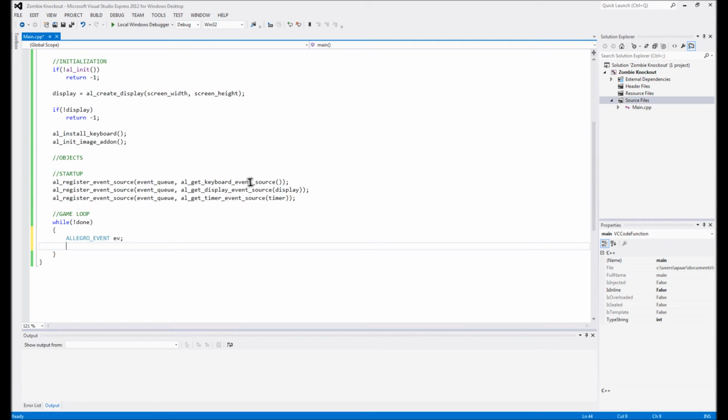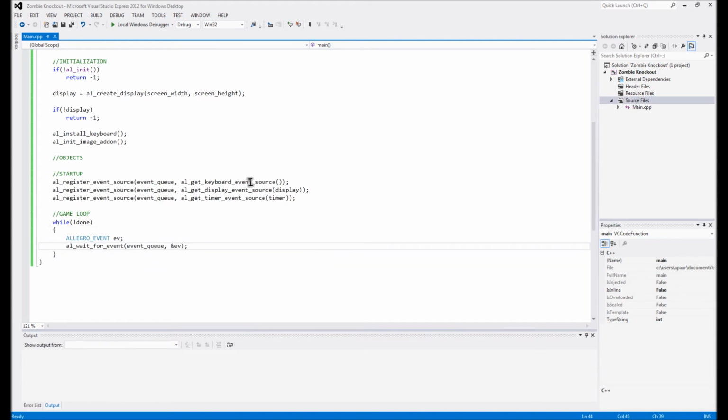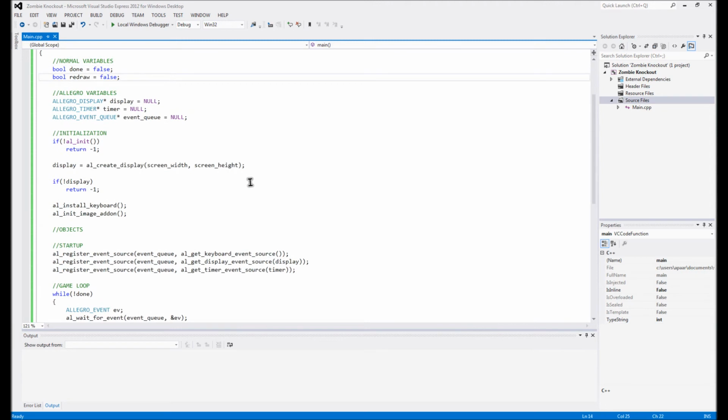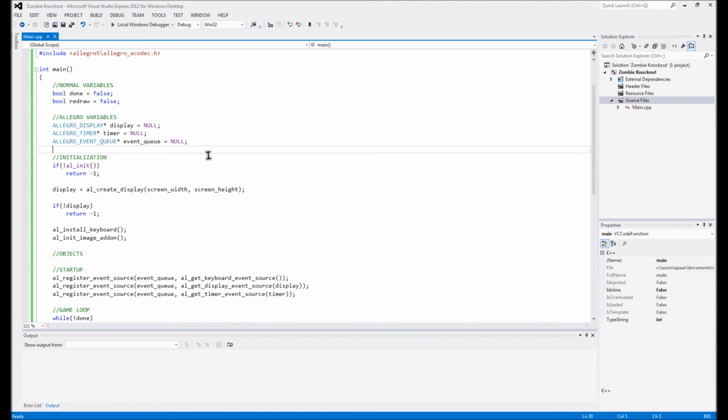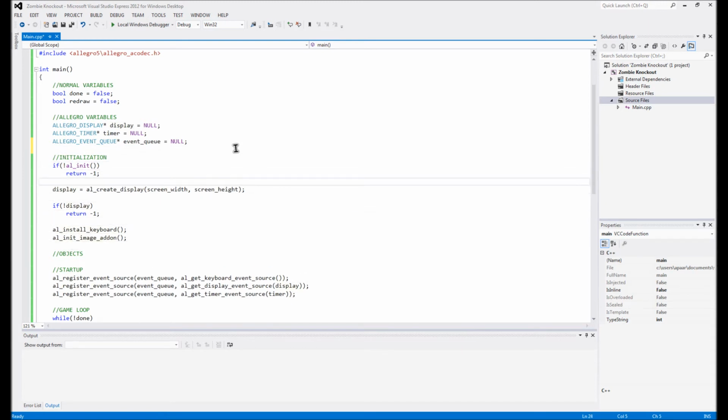Now I'm going to use the function al_wait_for_event, and basically what this function does is it waits for an event to occur from the event queue up here. I created a variable which is an Allegro event queue, and oh, I forgot to assign it. That's kind of important. The reason they're null right now is because I could have just as easily put them below here, but for organization purposes I had them be null to begin with. So after initializing Allegro, I can finally start assigning them.